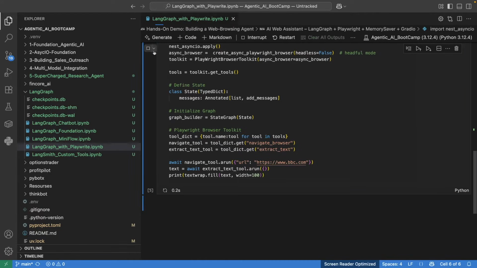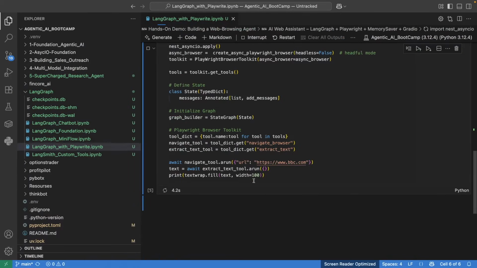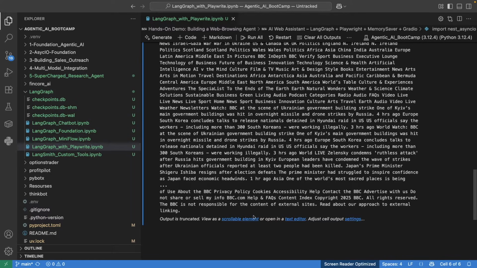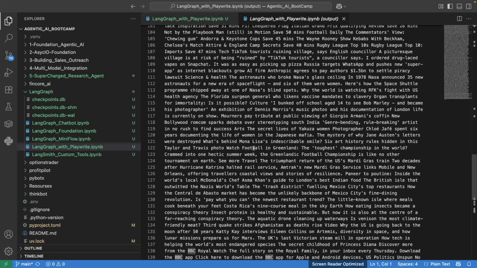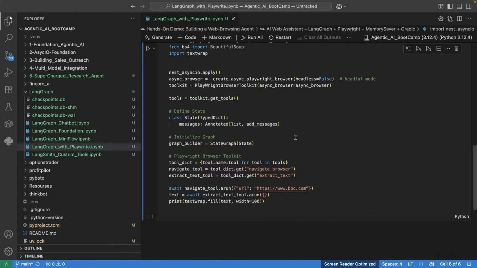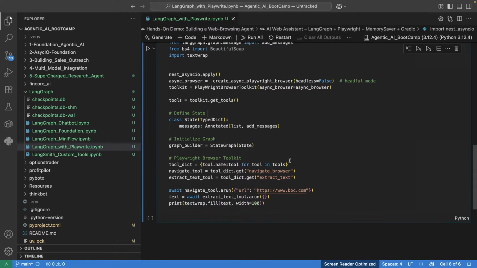I will execute it again. It will open the BBC, and let's wait. You see you are getting your complete text over here. Opening in the text editor, you are getting the complete text available on the BBC web page. So in this way, you are able to extract the text from your web page. As of now, we are not using any kind of AI model. We are not using the LLM. We are just simply extracting the text from a web page.